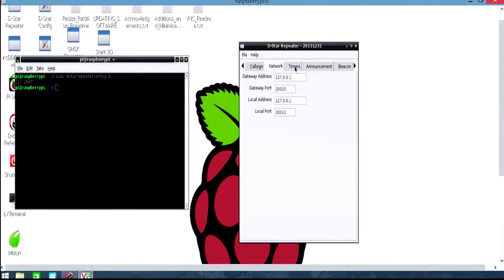Now we'll move on to our timers tab. Looking at the timer tab configuration, we have only two things to adjust here. First of all is our timeout timer. Well, again, quite obvious, this is how long the transmitter will transmit for, your over.